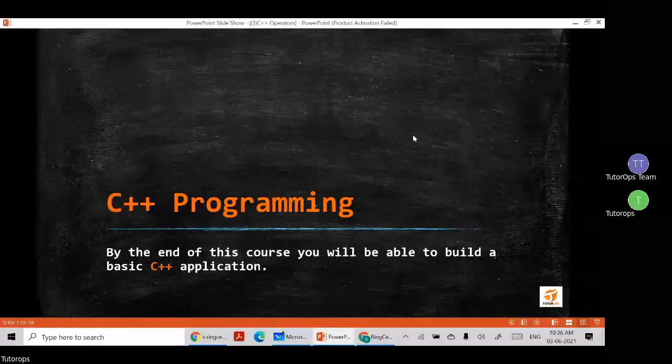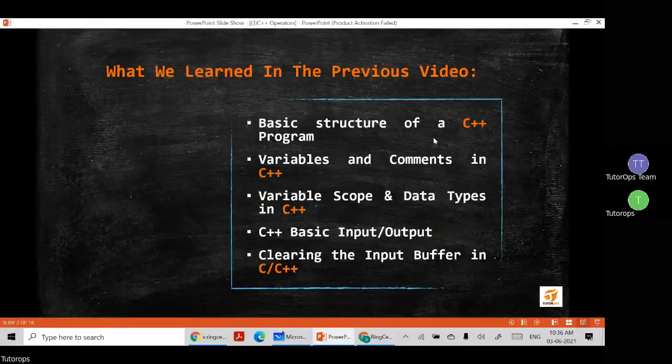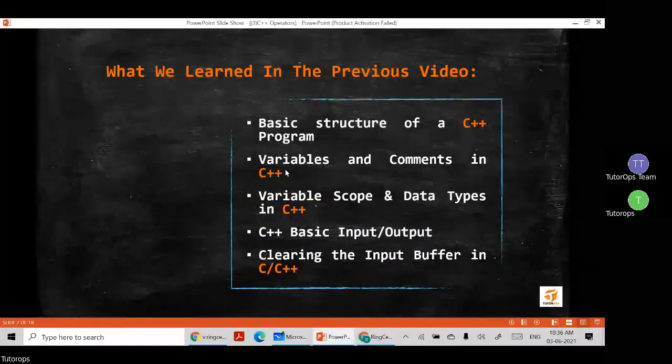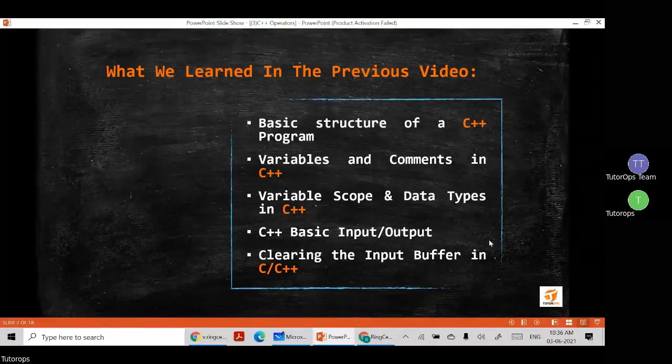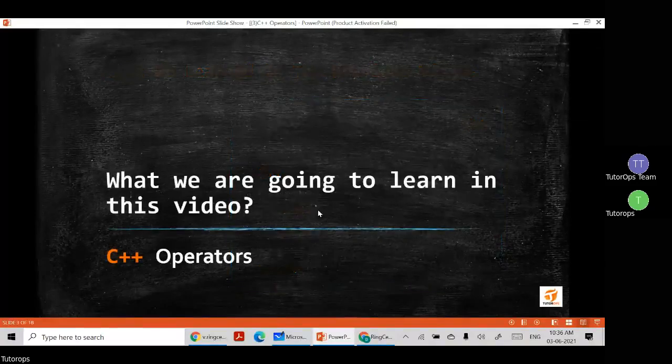In the last lecture, we studied these topics. We studied the basic structure of C++, variables and comments, and much more about basic input and output operations. So, in this video, we'll study various operators present in C++.